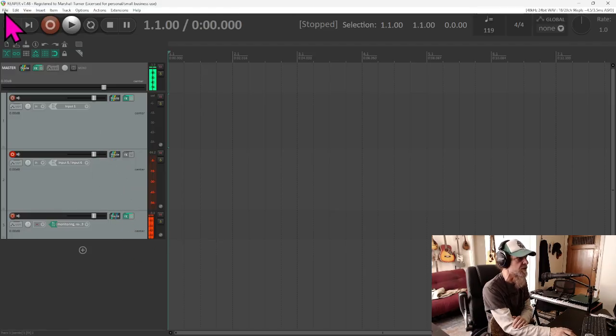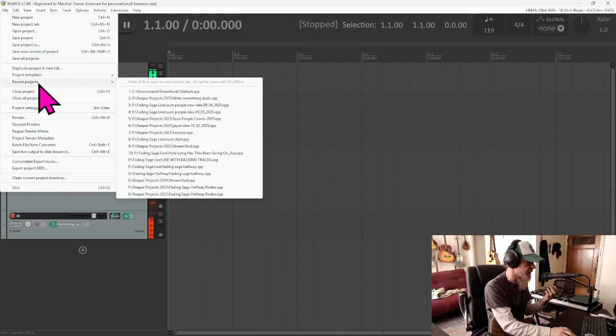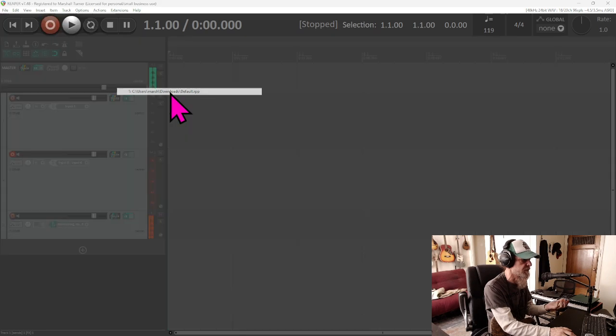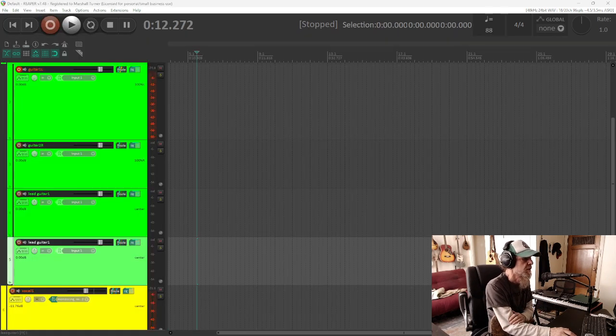You won't have to do this because yours will open to your default, which has your guitar track armed and all of that stuff. I'm going to go to File and go to Recent Projects and select Default. You will not have to do this every time you open Reaper. I only have to do this because I'm making the video. So I'm going to click on Default. And now I have my default, your default project.